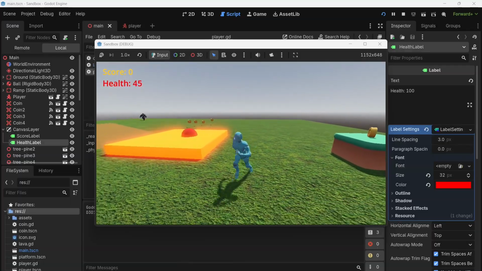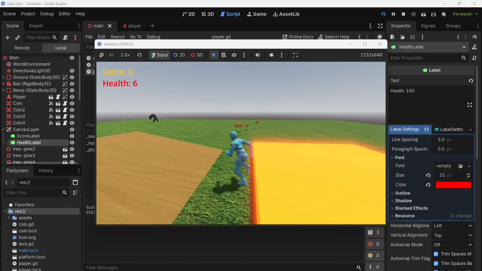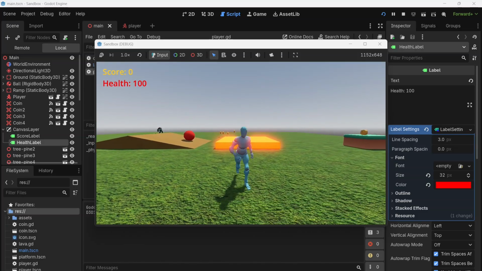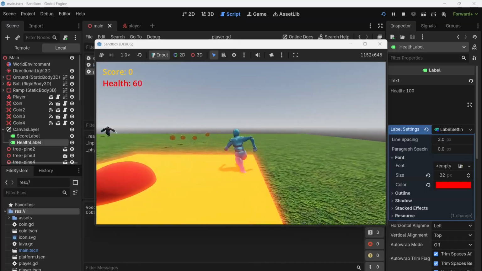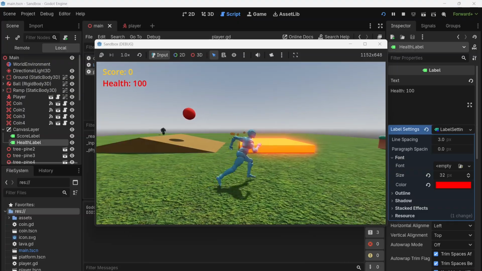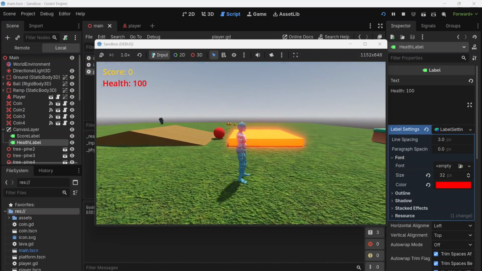That's looking nicer. And you can see every time I enter the lava, I'm losing some health pretty quickly. And if I lose all my health, then we reset. Losing all my health. Oh, I've finished on 1. And then we reset completely. That's my lava.